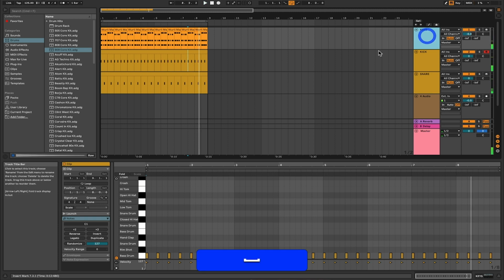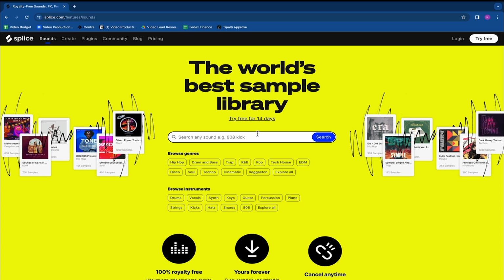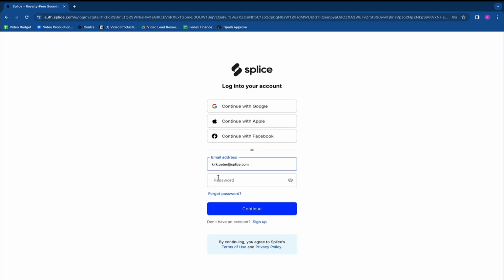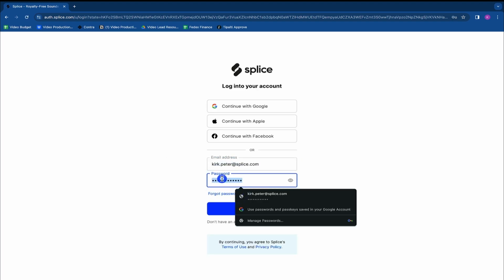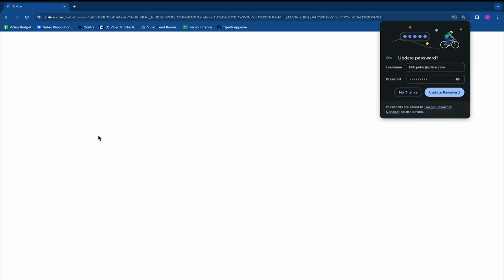Okay, now this doesn't sound incredible, but you could do a lot of work to these sounds and make them sound pretty good. Or the next thing that you can do is actually go to Splice, and there's millions upon millions of sounds. You can do a 14-day trial, try it for free. I'm going to go ahead and sign in, and then I'm just going to show you some sounds that you can grab.